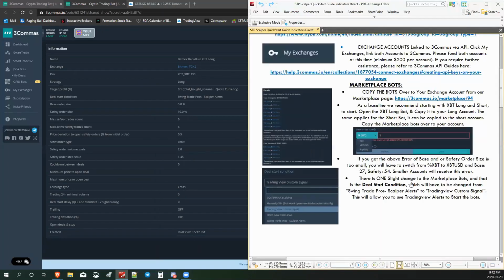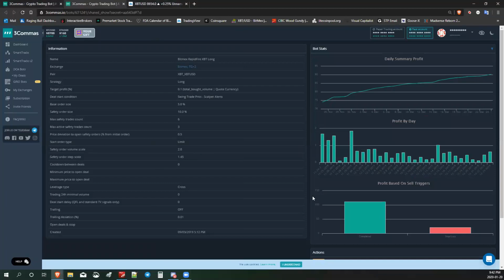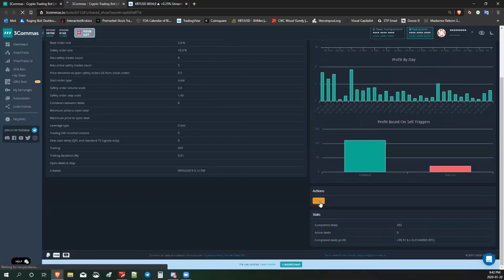The only thing that you're going to have to change here, the one slight change to the marketplace bots, is the deal start condition. This will have to be changed from STP Scalper alerts to Tradingview custom signal. That is the only change that you'll have to do. And this allows the bot to utilize a Tradingview webhook or alert to start the bots. So what I'll do is I will just click copy here, and I'm going to pick an account here.